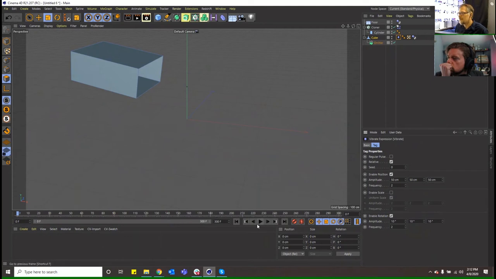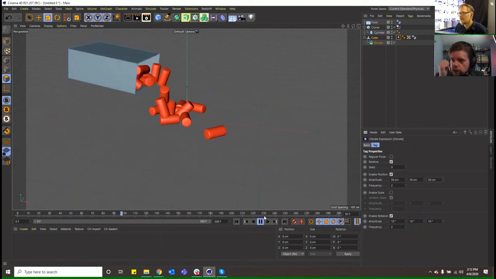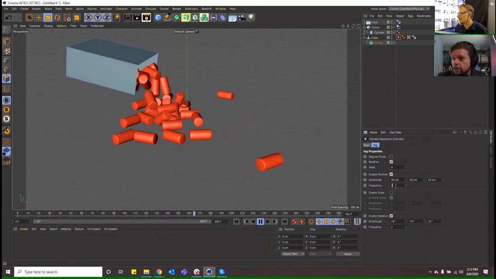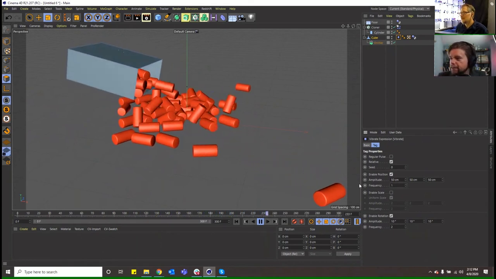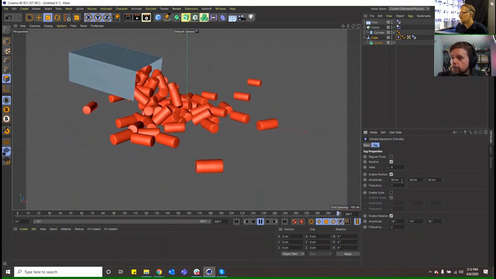Not sure what our scale is here, so... It's always super fast. Yeah, the frequencies have to be at like... Well, I'm fine with it shaking all crazy. But yeah, frequency's usually pretty dang fast. Yeah, that's still working great.